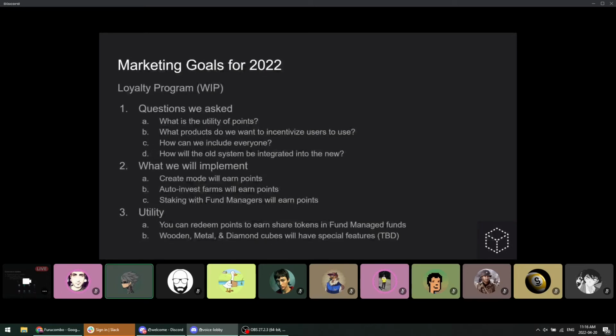Cool. The next thing we looked at for the marketing goals was the loyalty program. This is still a work in progress, but we asked a few questions. What is the utility of points? What products do we want to incentivize users to use? How can we include everyone? And how will the old system be integrated into the new?